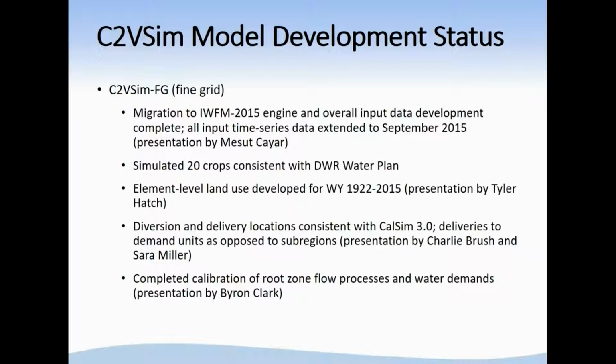Okay, coming into the fine grid, same thing. So I have these bullets here, and each of these bullets pretty much is going to be a talk in this session and in the C2VSim second session on Wednesday morning. So basically, we migrated again all the files to the IWFM 2015 engine, developed the time series data all the way to September 2015. Again, 20 crops consistent with the DWR water plan.